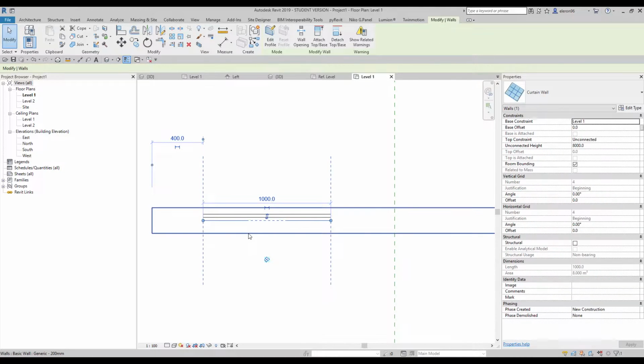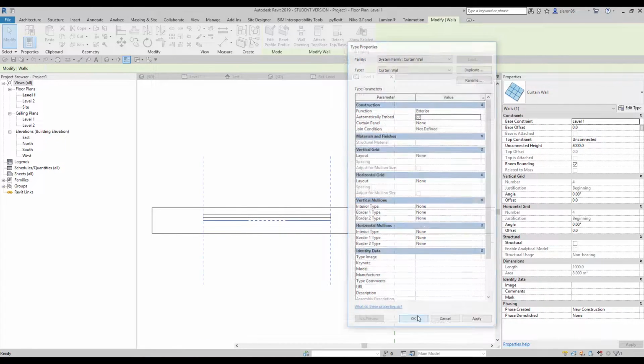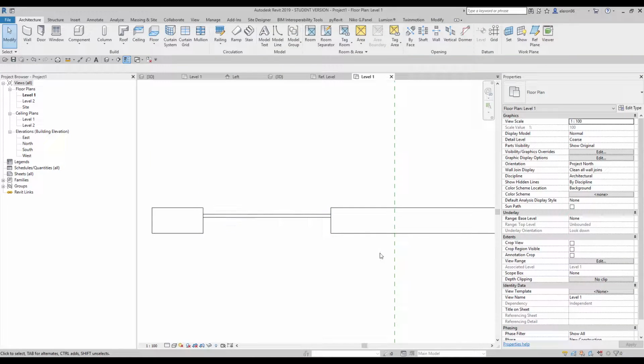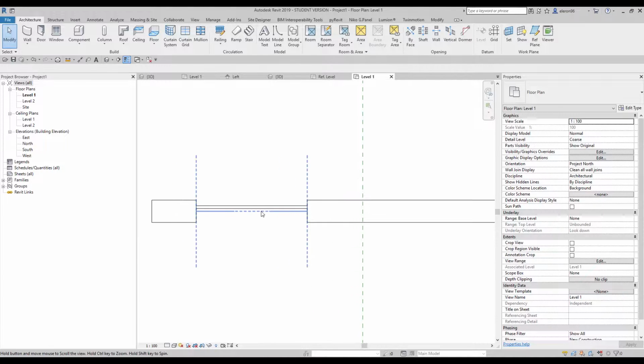Let's select this curtain wall. Let's go to the edit type. And here inside you will find automatically embedded. So this is what we need. Let's switch it on, let's say okay. And as you can see, we get the hole under this curtain wall. Okay, so everything here is alright.